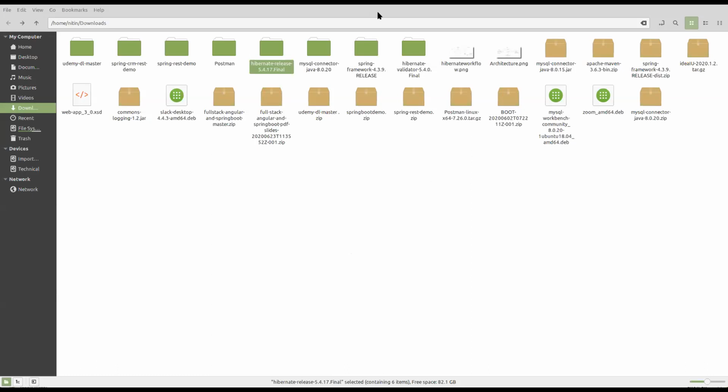I will show you that. Don't worry. Hibernate Validator is not required. Only Hibernate. That is for Spring people. I have downloaded it, but it is not required. In Spring, we have something called that. Wherever you want, you extract it. No problem.